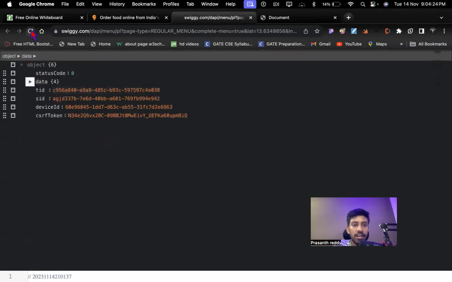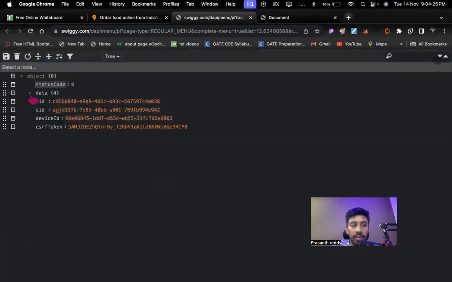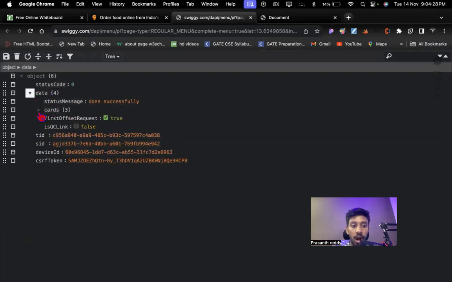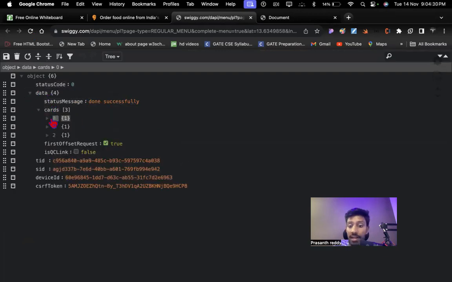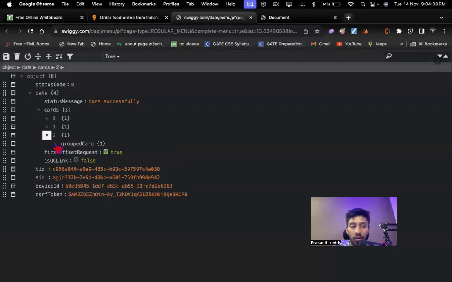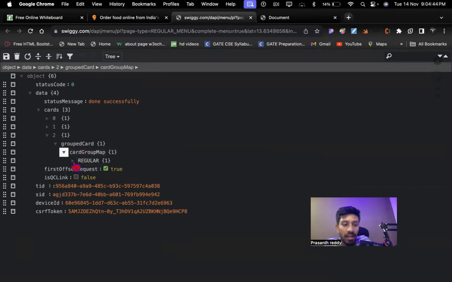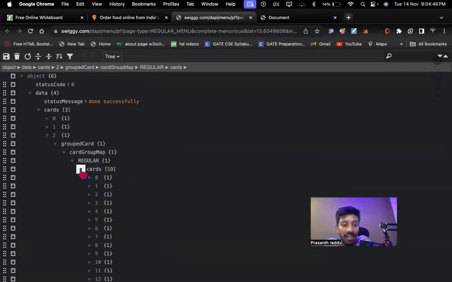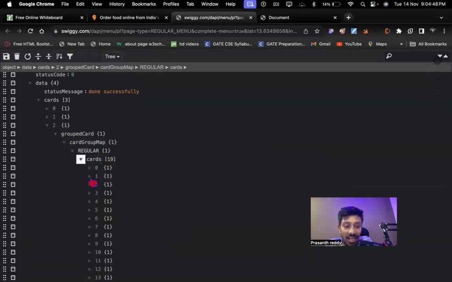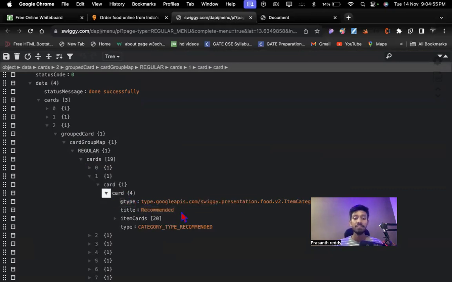Let me refresh the page once again. See guys carefully. Now data for cards of 3. First one is basically entire details of the Swiggy. Second one is offers. Third one is nothing but the menu list. Inside this third one, we have group cards. Inside these group cards, let's open this group one regular. Let's open this cards of 19. Inside this, inside the cards of 1 or 2, let's open the 1 first of all. Let's open the cards of 1. See, here we have the recommended.